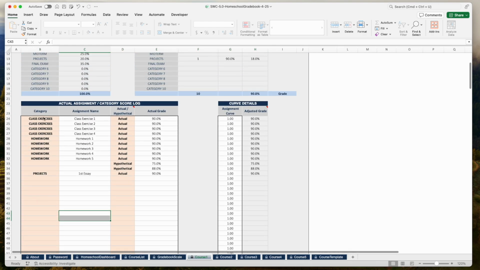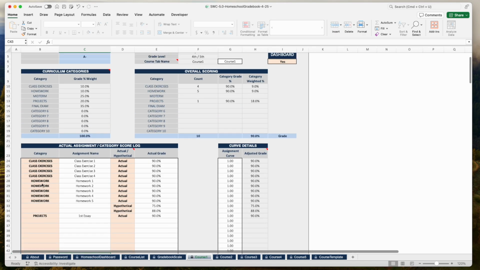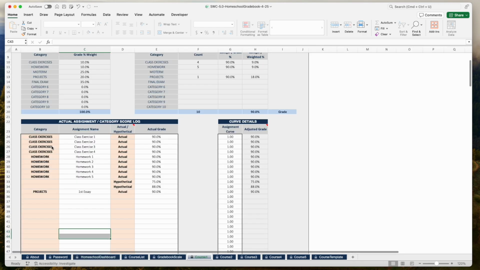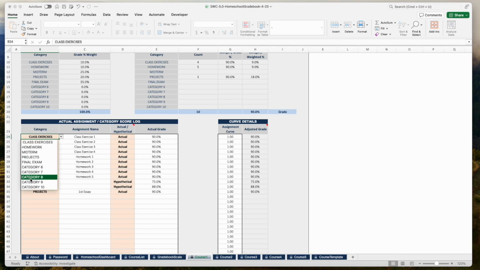So let's look at, I guess we'll go over the assignment table first. So if you remember the class categories, so if I go back to the dashboard, these categories here, that's going to be your category you can select from for your different assignments. So you can select your category, select your assignment. We'll come back to this, the actual versus hypothetical, and then plug in your actual grade.